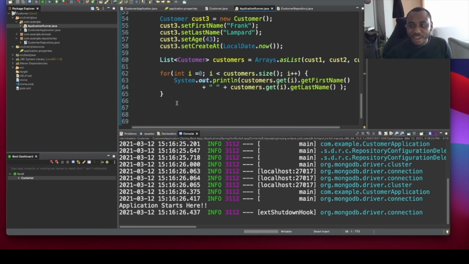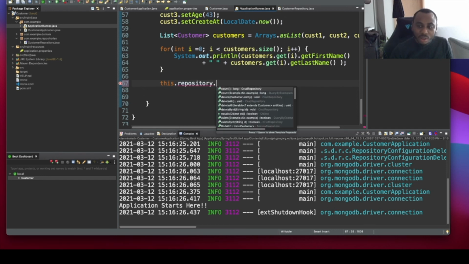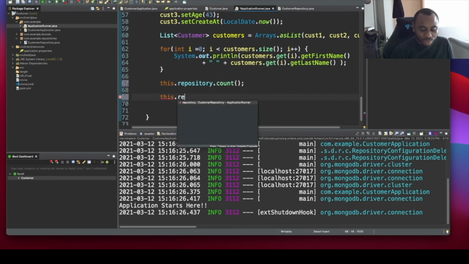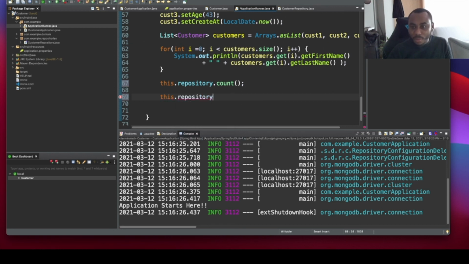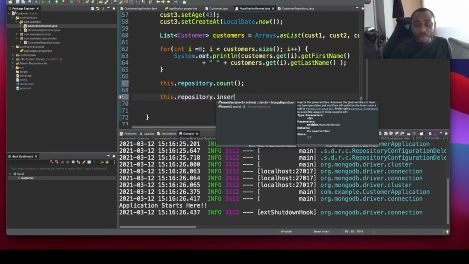All right, so then let's see how we can add data using the repository. So I'm just going to do this.repository dot. Now for us to add data, we have a lot of methods here. You can see you have more methods here. You can count how many data you have in the database. You can also do this.repository dot, you can insert. So we wanted to insert, right?